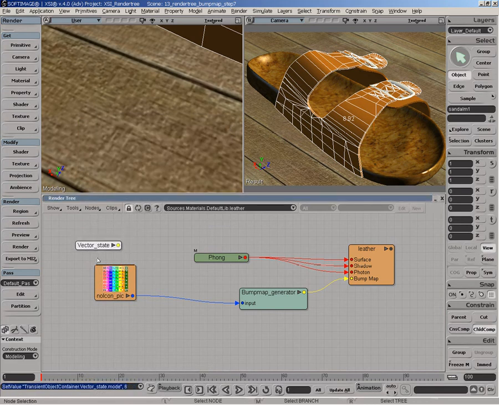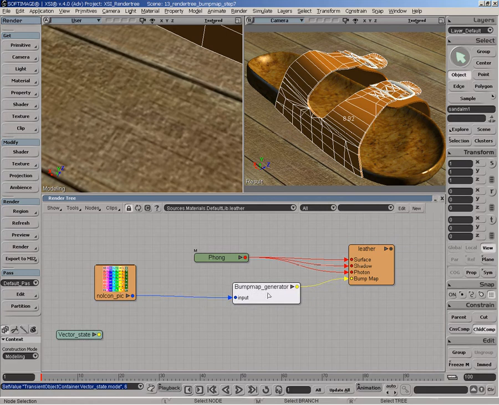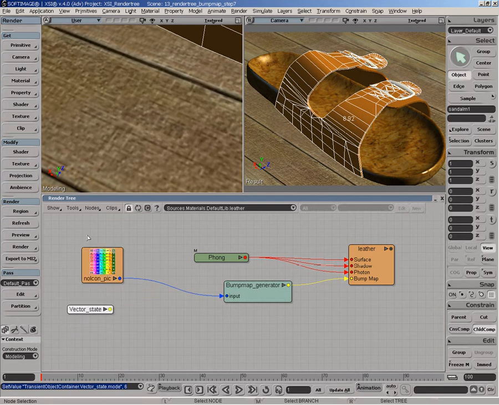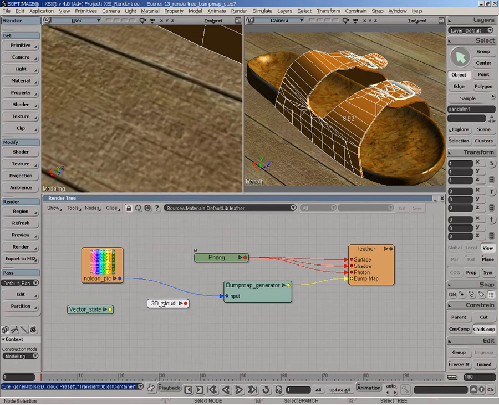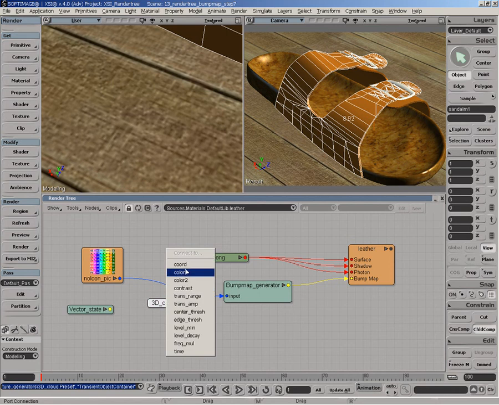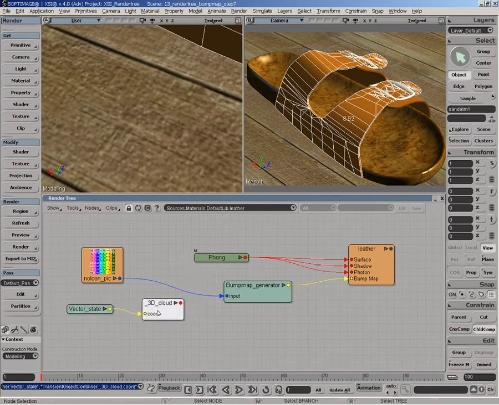Now we have the option to extract the UV information that this shader will be putting in the state, and this shader takes the state and extracts this information directly from the state. Now what we need is a procedural shader, so I can go to texture generator and pick cloud. If I connect this to coord, which is coordinate, as the input, I will be able to use the cloud to derive the bump map.